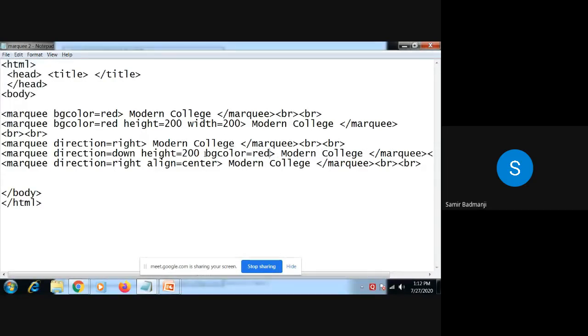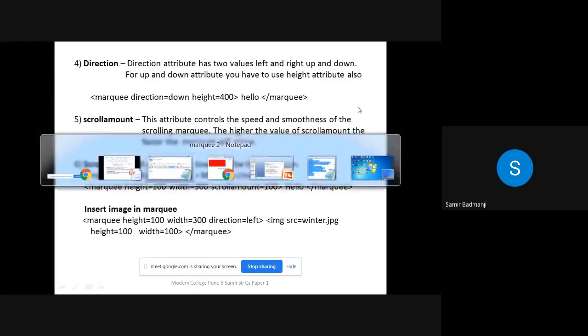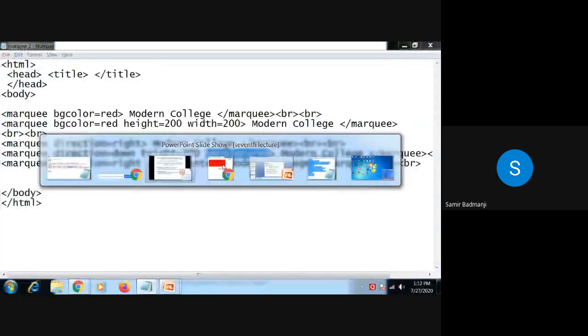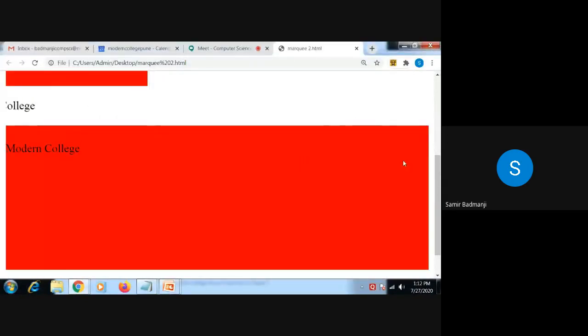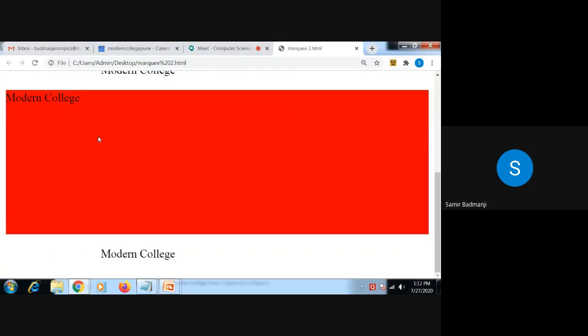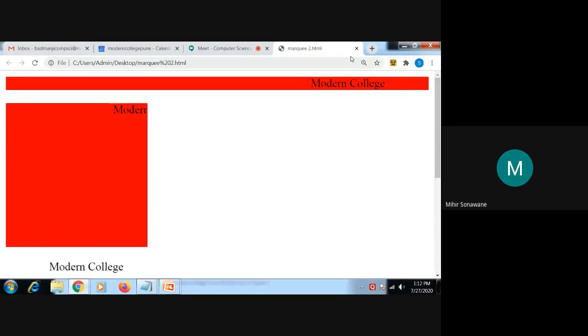All of you can see the change. I just added one more attribute, background color equal to red. I will just refresh this. Now see this background color, I have given red. Now since I have given some height to it, modern college is moving from top to bottom. So this can be a text also, or it can be an image also, suppose you want to move. Okay, all of you understood this? Yes, sir.